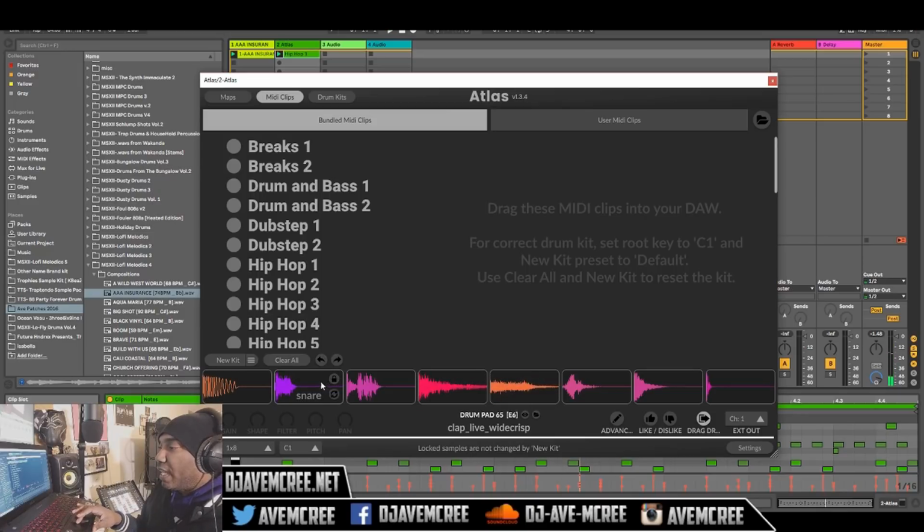Now, say that you like the snare, you like the kick, but you do not like everything else. You can lock these parameters in so that way when you go to new kit and do other stuff, you can preview it. So I'm gonna see what I like and don't like. So I like this. I'm gonna go ahead and lock that in. And now I'm gonna hit new kit again, and it doesn't switch out all the stuff that's locked.